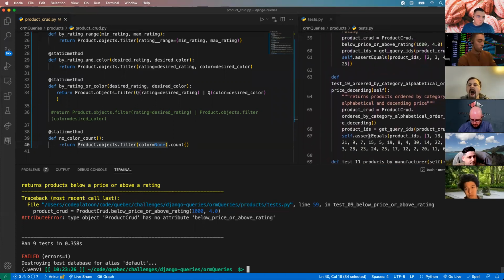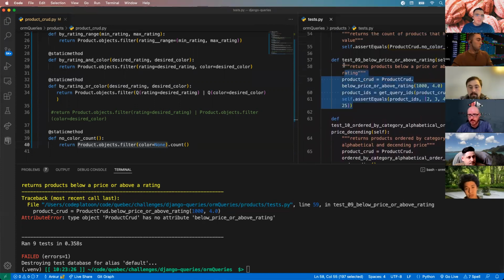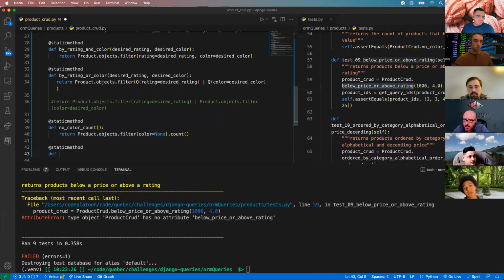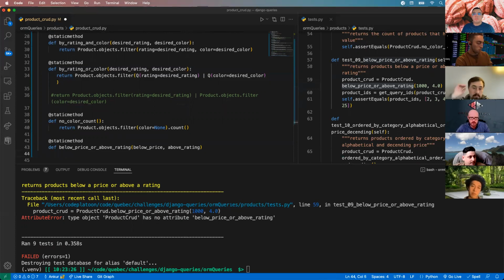Let's go with, actually, the next one seems interesting, so I'll go with that one. So below a price or above a rating. So now we've got to get into comparisons. Curious if anyone was able to crack this riddle. So we want to actually compare below or above. So below price and then above rating. All right, so we might need to use some Q objects here. Or we could do the way I think John Price suggested. So let's do 2 separate queries.